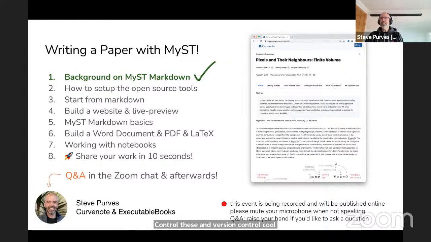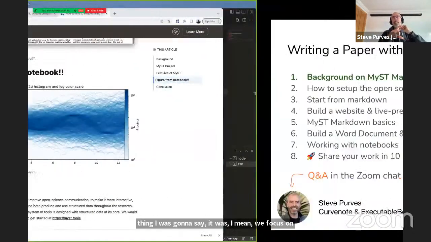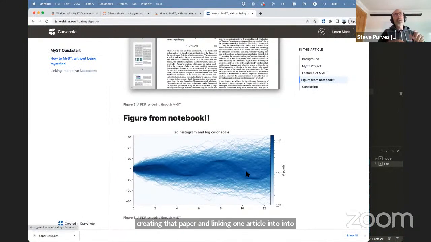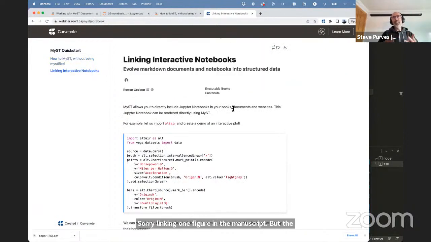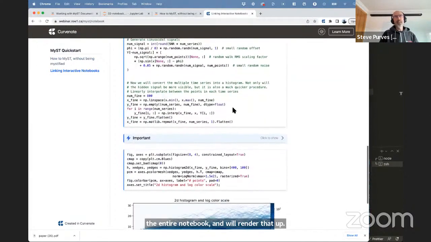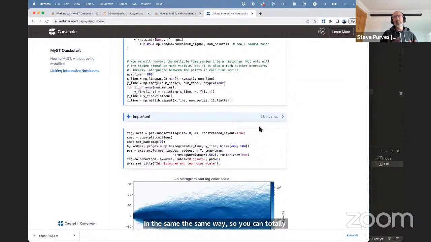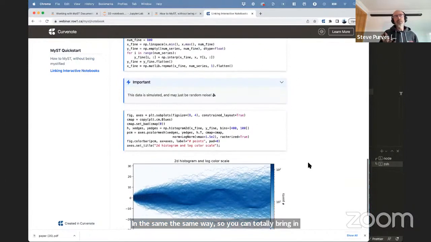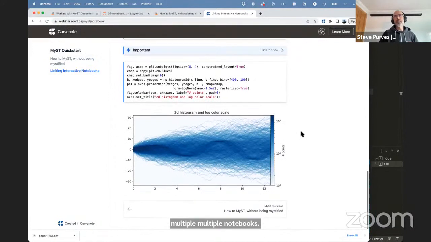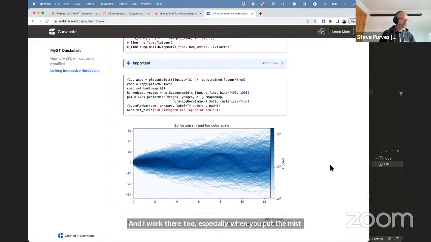Cool. And the last thing I was going to say was, we focused on creating that paper and linking one figure into the manuscript. But the entire notebook is part of the site as well. MyST understands the entire notebook and will render that up in the same way. So you can totally bring in multiple notebooks and work there too, especially when you've got the MyST extension installed.